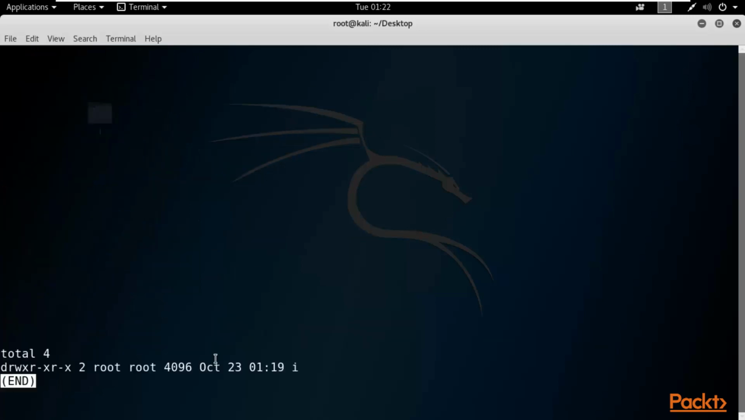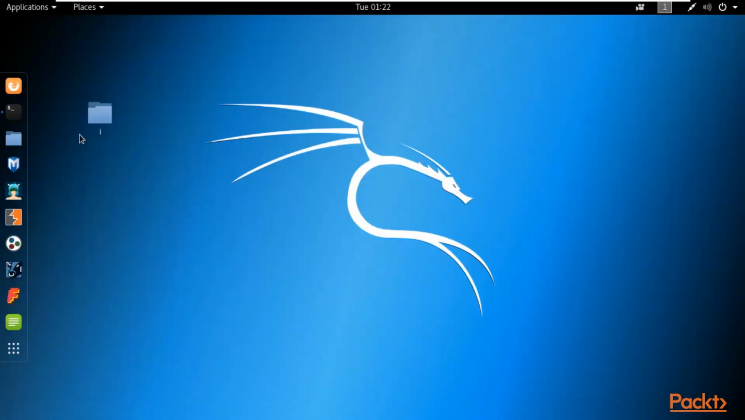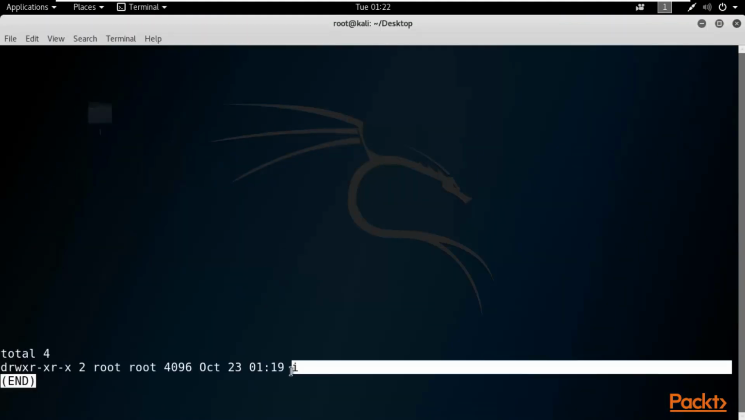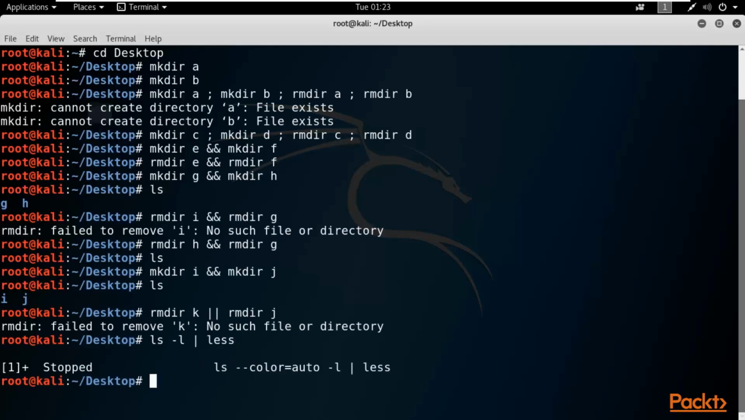Hit enter, and here you can see that you are able to gather information about only the I folder, because if you check, there is only one folder available on the desktop. So it is only showing you that I is available there, and these are all the permissions, right? This is the information about the files. So that's how you can use pipe operator. The output of the first command will work as input of the second command. Got it? Now you can type Ctrl Z to come out of this command.